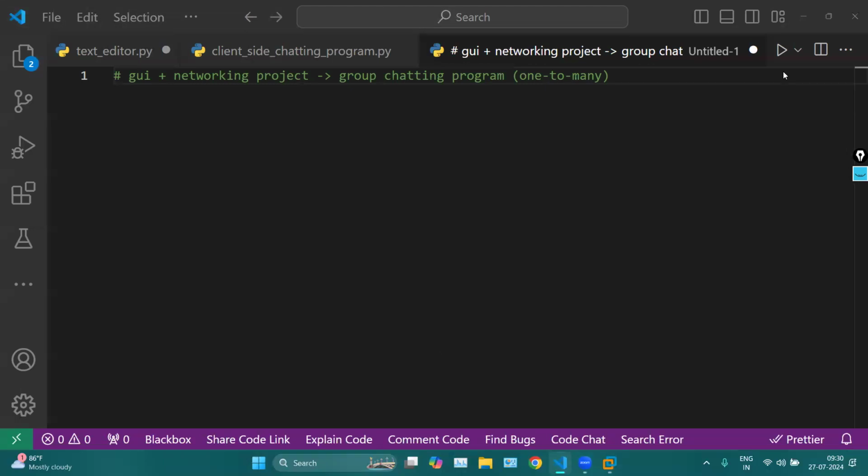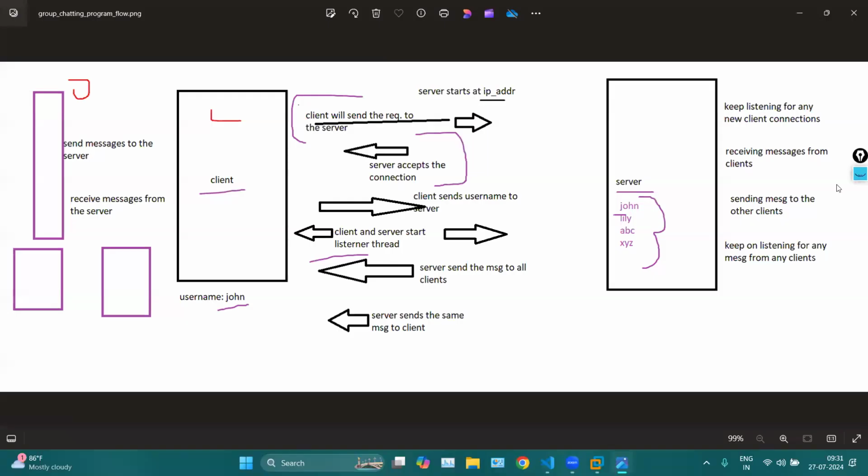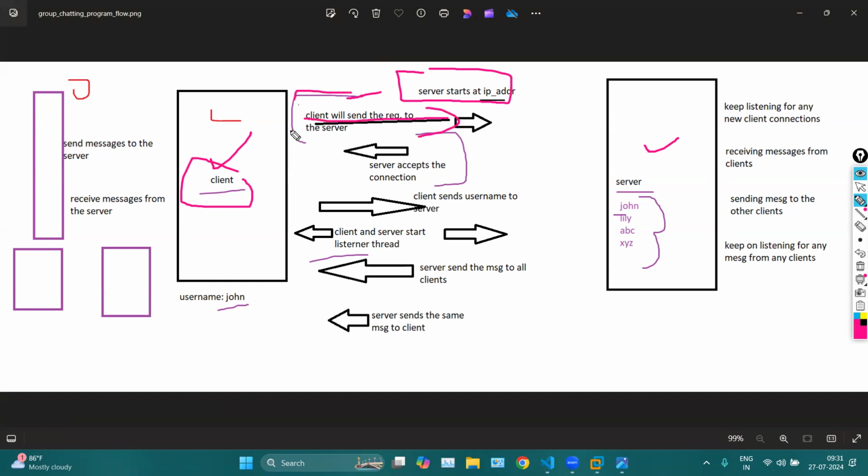So let me show you a picture of how this code will work. So here we have this client, and this is server here. We will first start the server. Then in the client side, client will send a request to the server. Then the server will accept the connection from the client side.